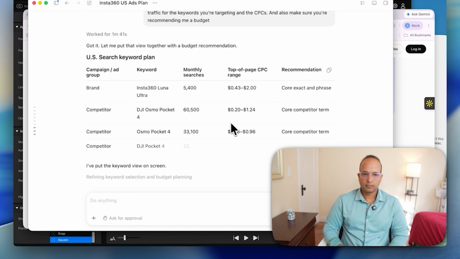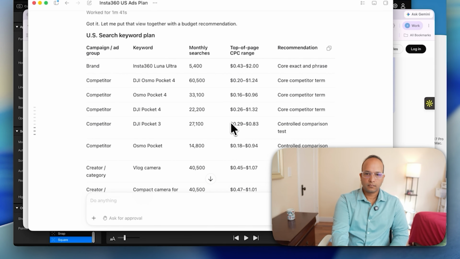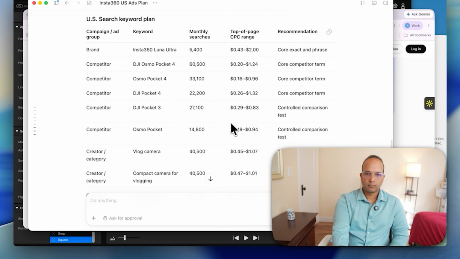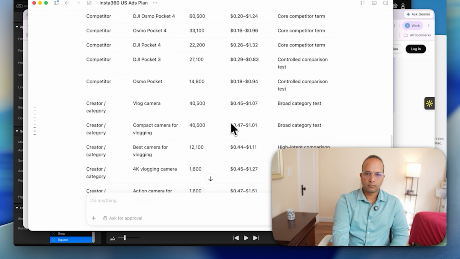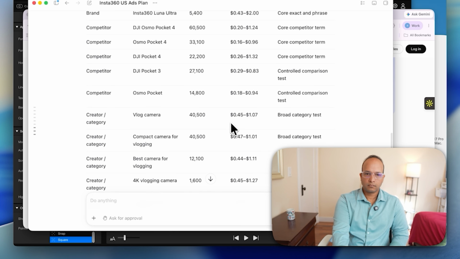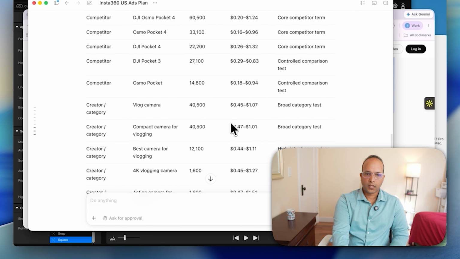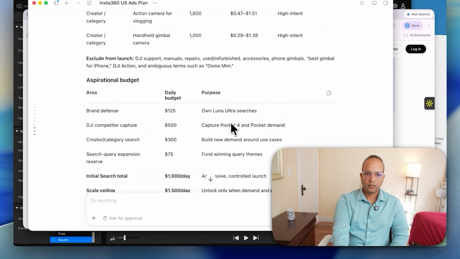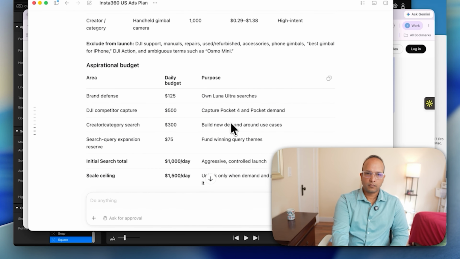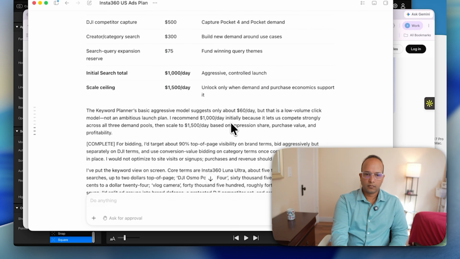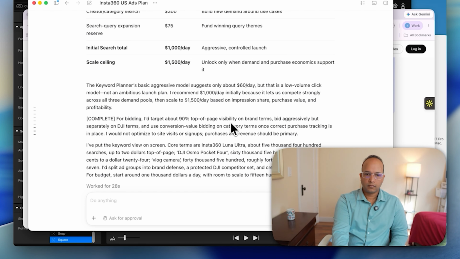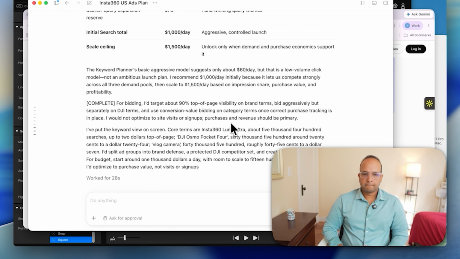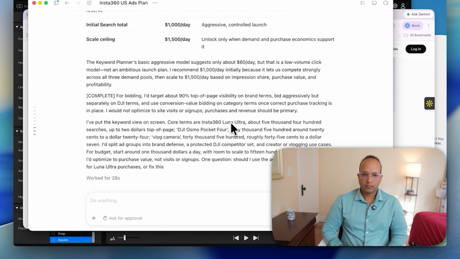I've put the keyword view on screen. Core terms are Insta 360 Luna Ultra, about 5,400 searches, up to $2 top of page. DJI Osmo Pocket 4, 60,500, around 20 cents to $1.24. Vlog camera, 40,500, roughly 45 cents to $1.07. I'd split ad groups into brand defense, a protected DJI competitor set, and creator or vlogging use cases. For budget, start around $1,000 a day with room to scale to $1,500 as results prove out. I'd optimize to purchase value, not visits or signups. One question, should I use the actual Google Ads account for Luna Ultra purchases or fix this one first?